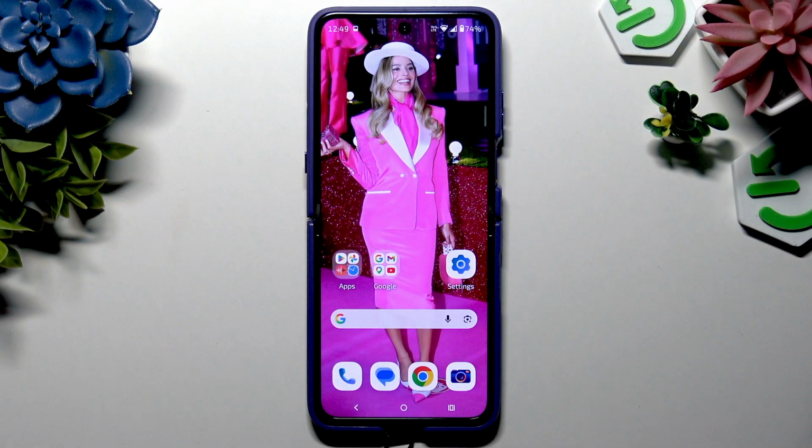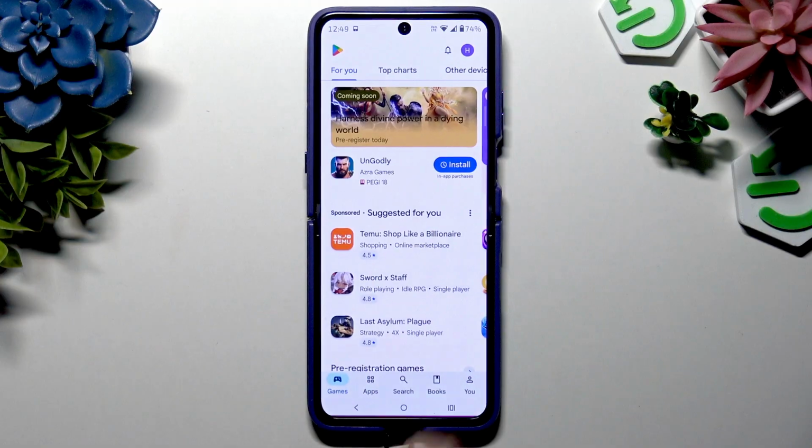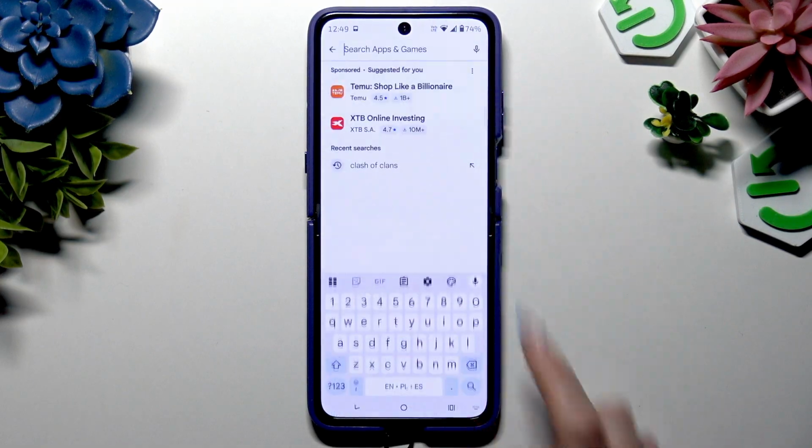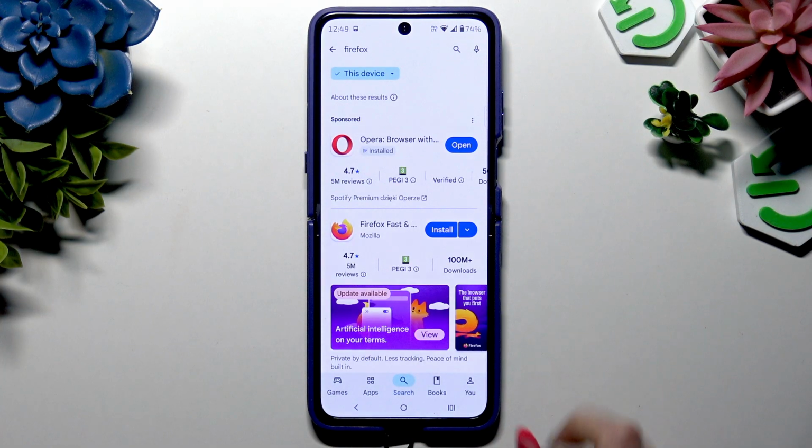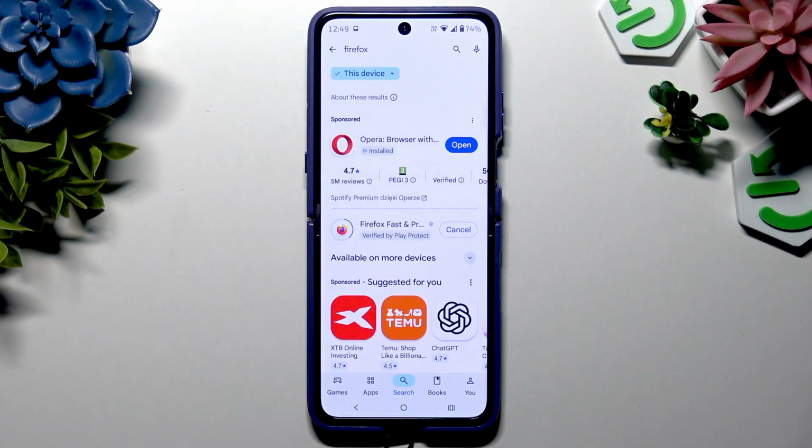First of all, you need to download any app you want to select and set up as your new default. I wanna change my browser, so let's go with Firefox. After your app was successfully downloaded, go into Device Settings.